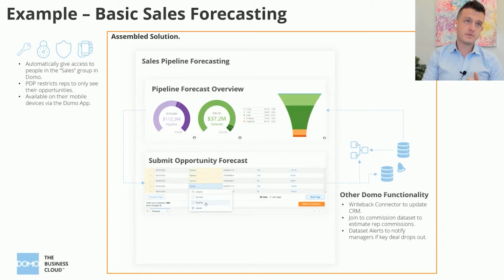So my reps who are in the sales group now have access to this because I've shared the story with my sales group. PDP means they'll only see their opportunities and only see their forecasts and only be able to modify their forecasts. And it's also immediately available on all of my sales reps' mobile devices because they've already got the Domo app on their phones. So you can see how it's quite a powerful solution to be able to do this.